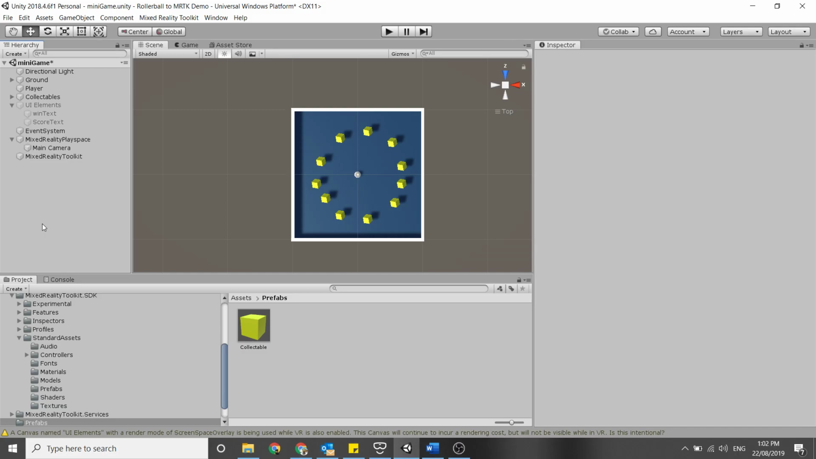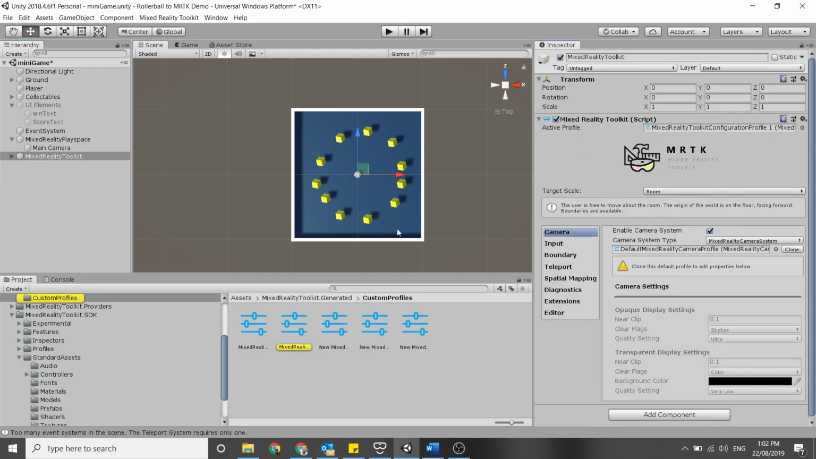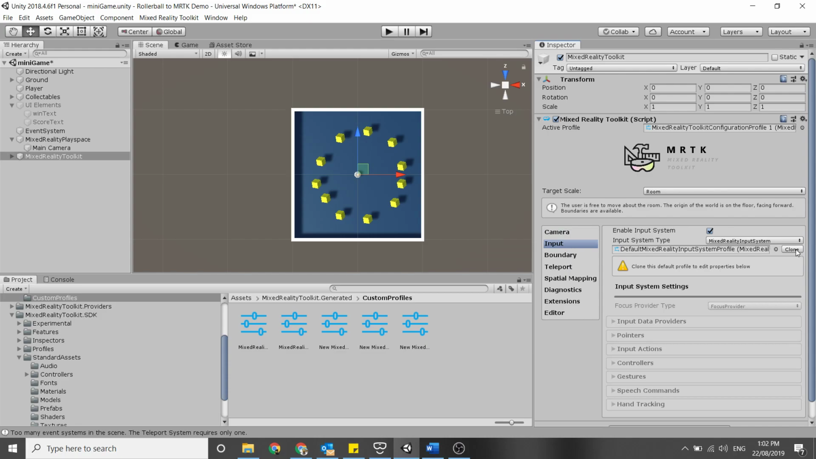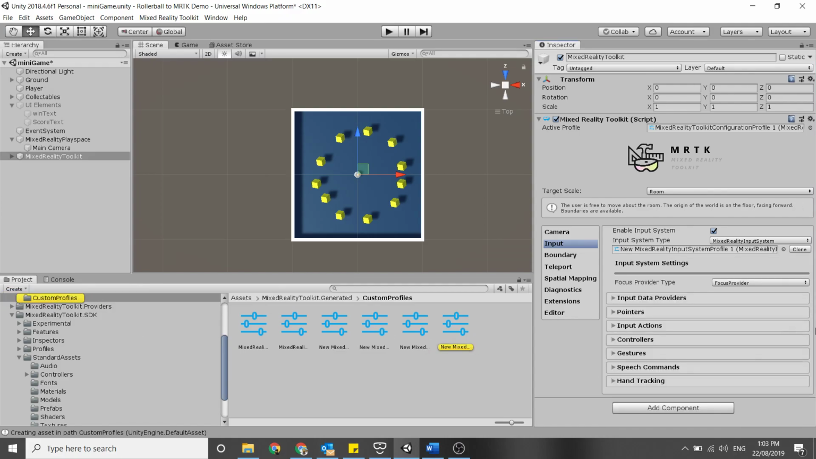So first of all, let's think about what ways we can control this game. The first thing is we've got controllers. So let's see, can we use that to control the ball? And that's actually really, really simple. So we're going to go into the toolkit. This is our configuration. I'm going to copy and customize. And I'm going to start by customizing the input. Again, I need to clone these. What I'm going to do is clone everything as I go.